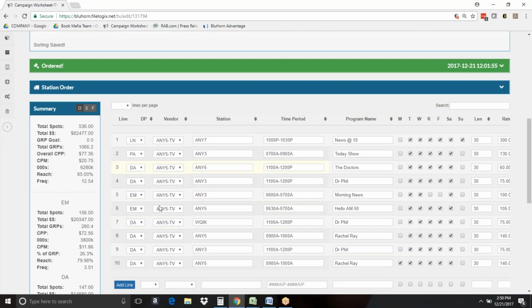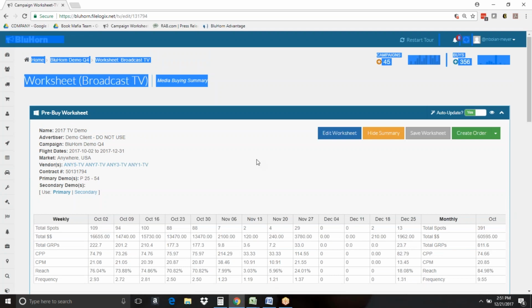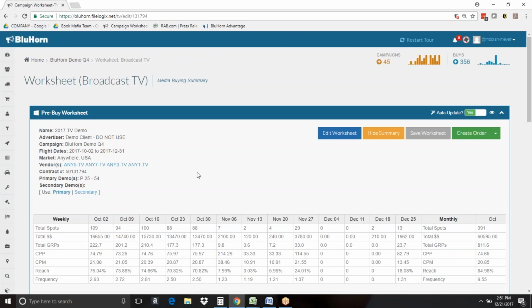This vendor change copied down, and Mondays were removed. This is available again in broadcast television, cable television, and radio worksheets, making edits simple, quick, and batch edits a breeze.